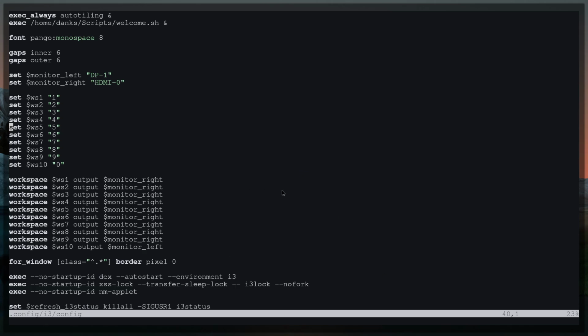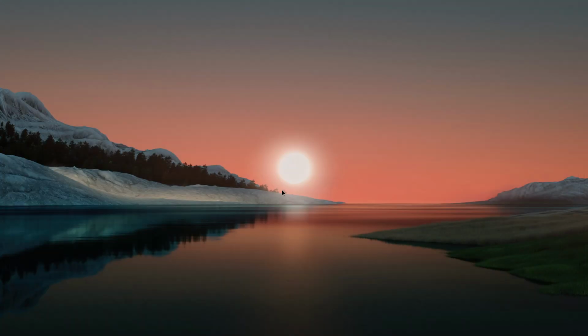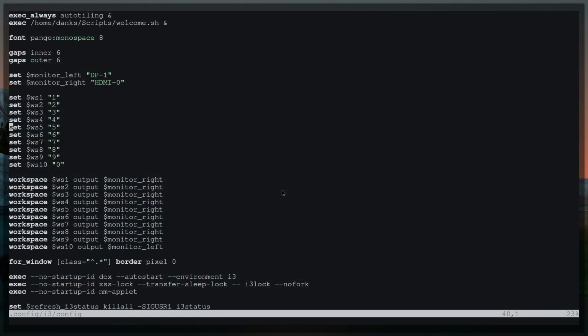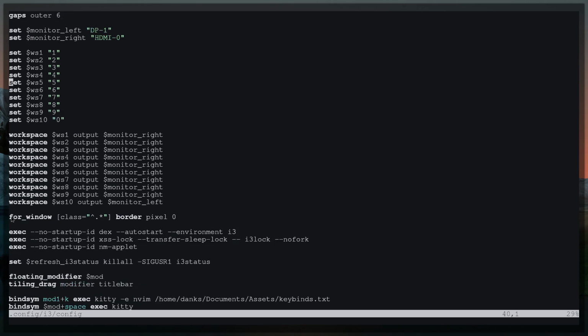And then I can scroll through all my other workspaces on the right hand monitor and then just move the stuff that I want static over to the left hand monitor. So yeah, that's how I have this set up. As you can see, workspace 1 through 9 on the right and then 10 on the left. Pretty cool.